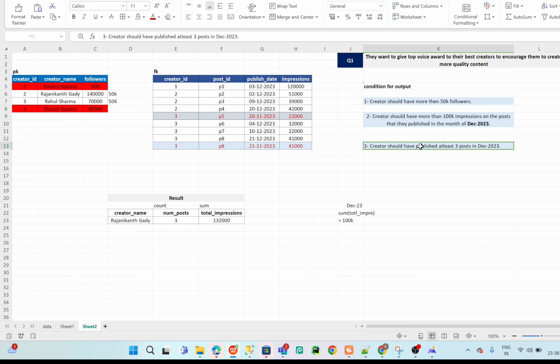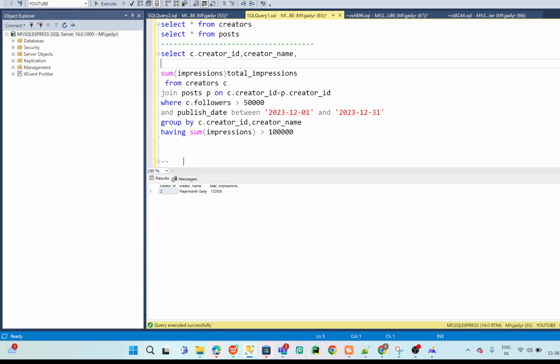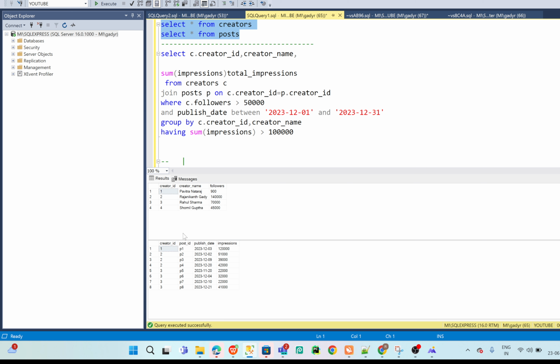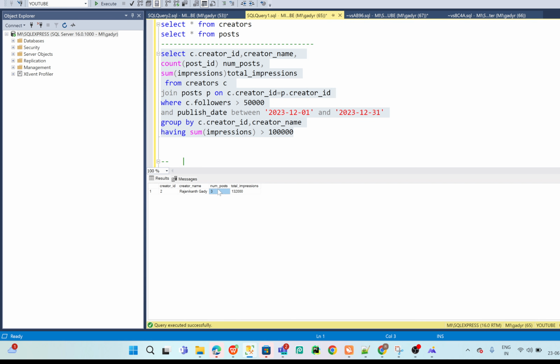Creator should have published at least 3 posts in December 2023. December 2023 we already populated. So we just need to check the total number of posts, right? So here we need to perform a count of posts. We will perform count on post ID because that will give the total number of posts. Count of post ID. The column name is number of posts. The same columns in group by, because for each and every creator we need this total number of posts.